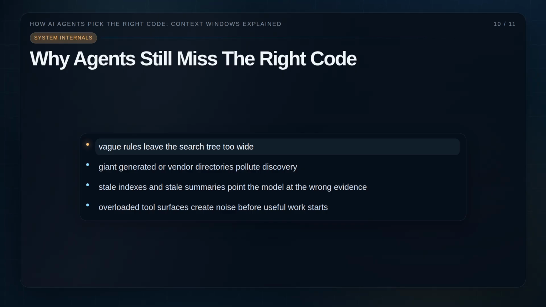The agent misses the right file because the repo rules were vague, or because generated code polluted search results, or because the retrieval layer ranked stale or irrelevant snippets too highly, or because the summary carried forward a wrong assumption, or because the runtime shoved too many tools into the turn. None of those failures are fixed by simply buying a larger model. They are working set quality problems.